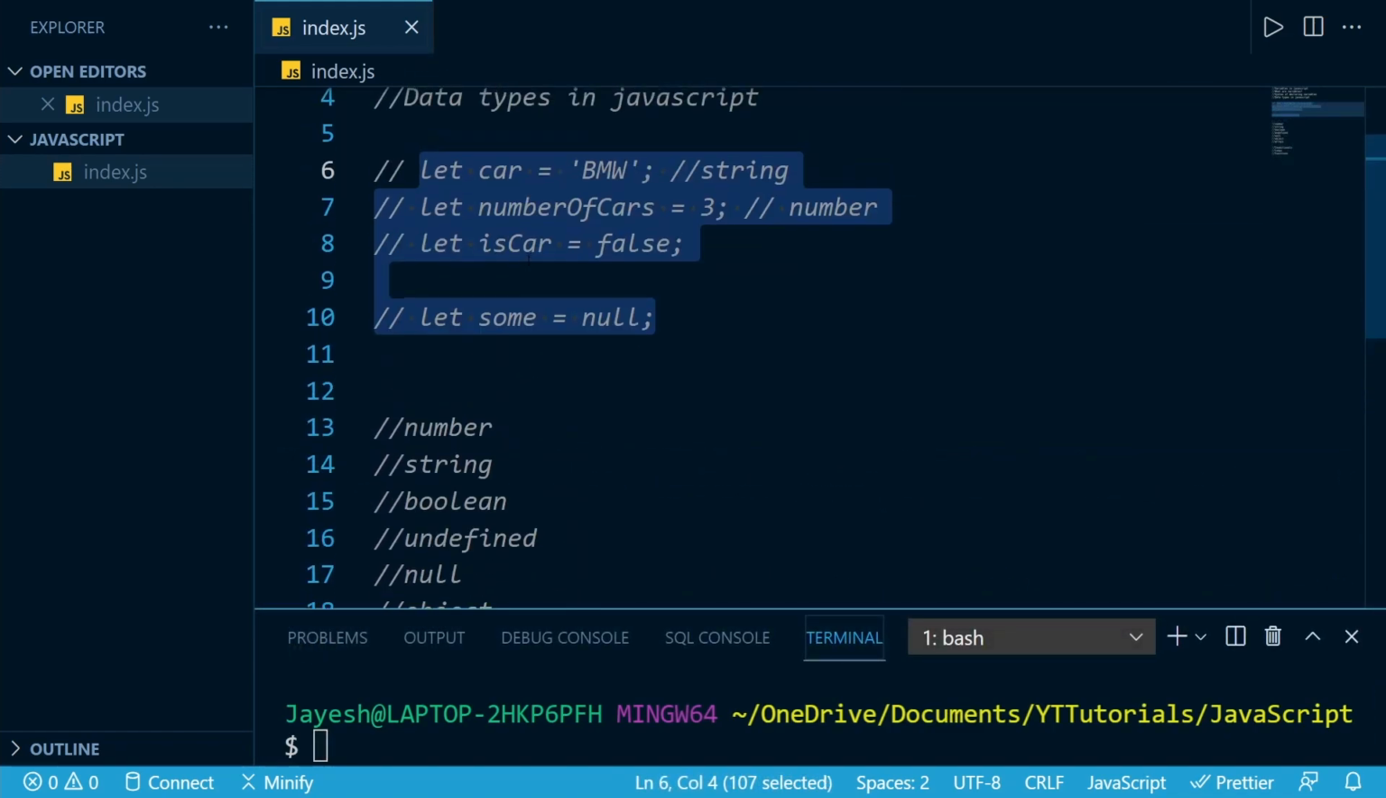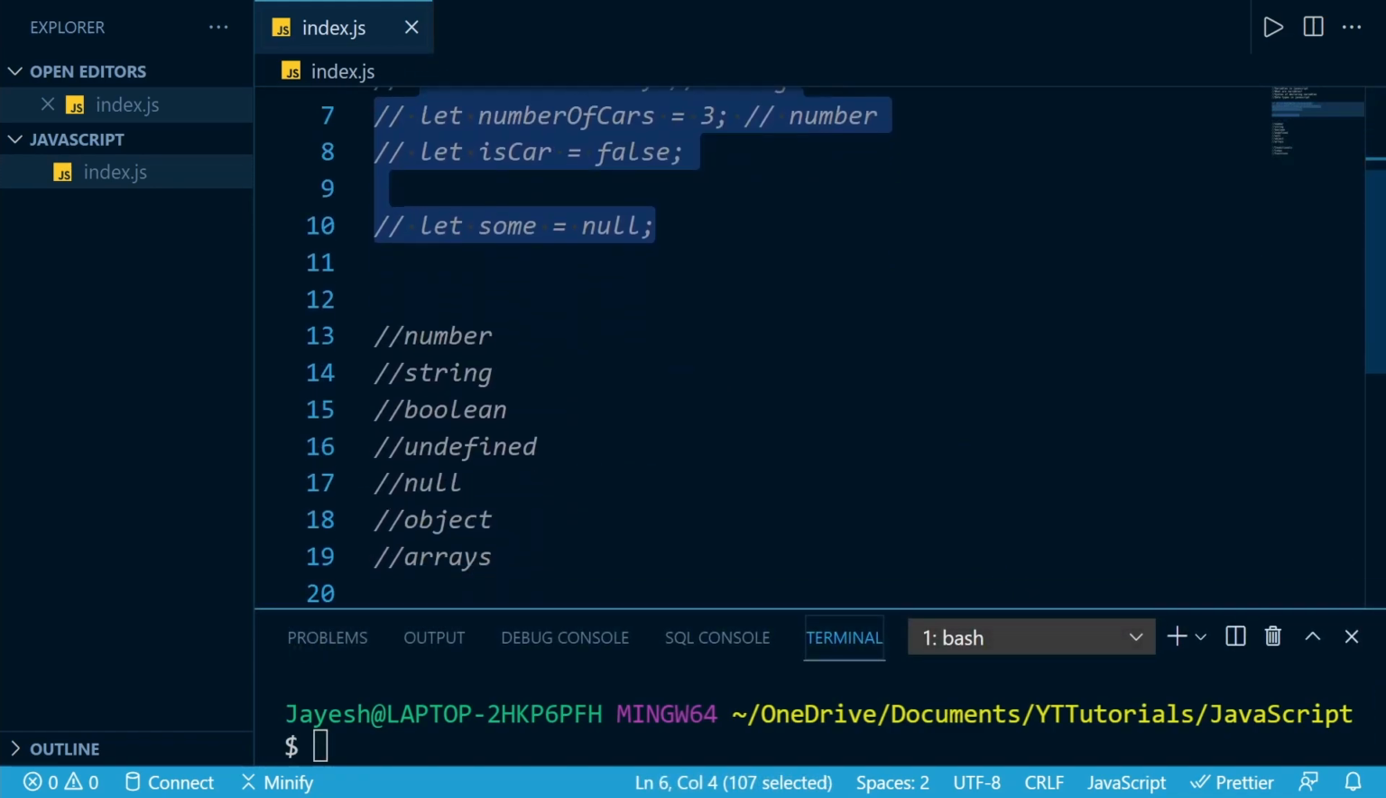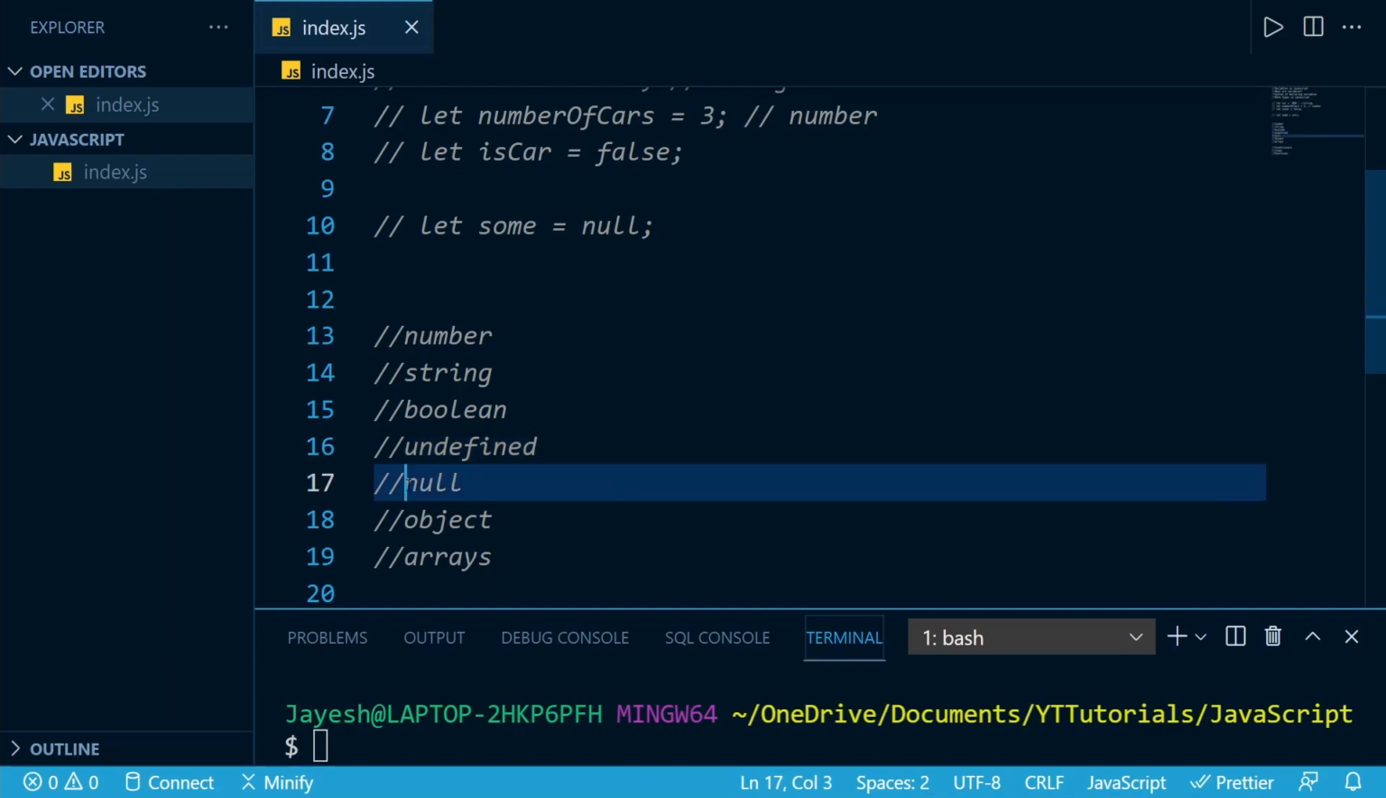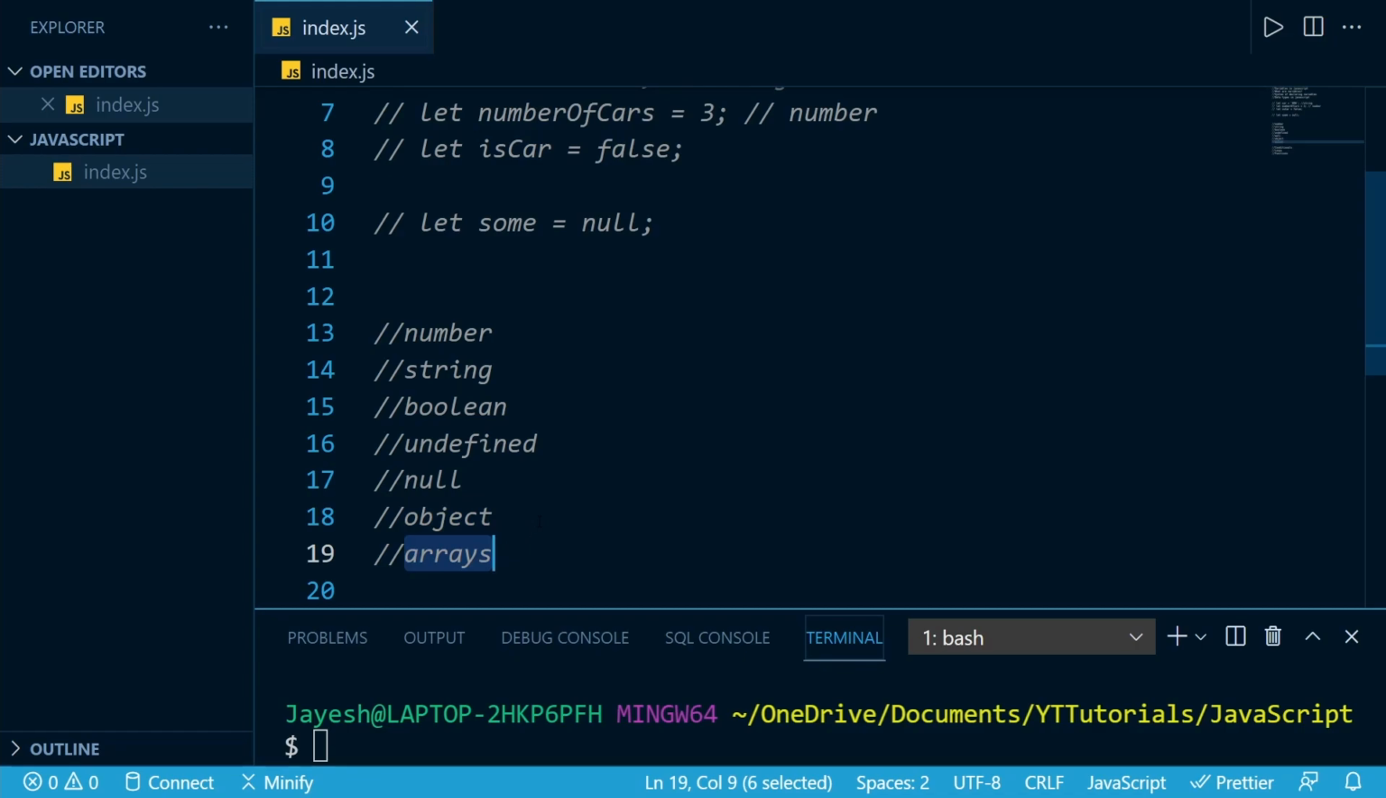We saw how we declare variables. We saw that we can use numbers, we can have strings as values of variables. We saw we can have boolean values. We saw that by default our variables are undefined if we do not initialize them. We saw that we can initialize our variables with null value, and it just means that a variable is empty. And we can also initialize our variables with objects or arrays. Now objects and arrays are something new.